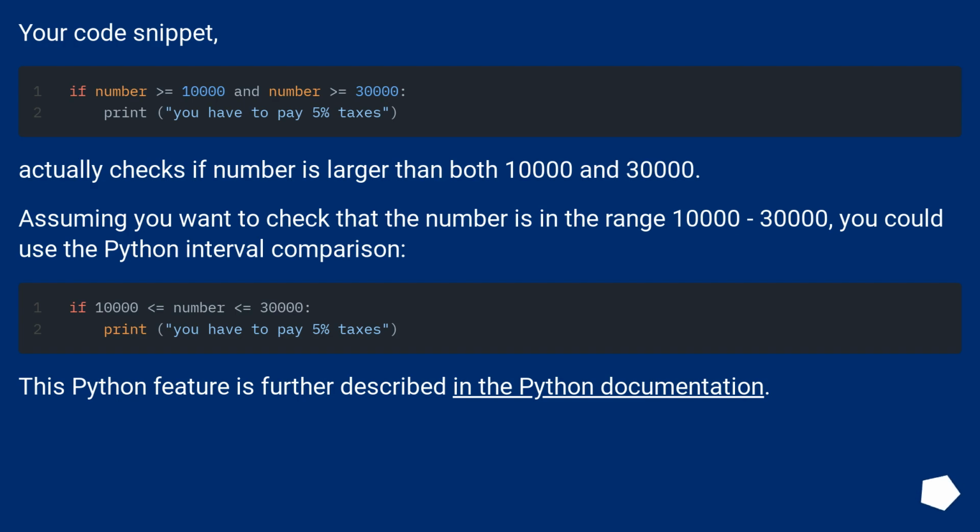Your code snippet actually checks if number is larger than both 10,000 and 30,000. Assuming you want to check that the number is in the range 10,000 to 30,000, you could use the Python interval comparison. This Python feature is further described in the Python documentation.